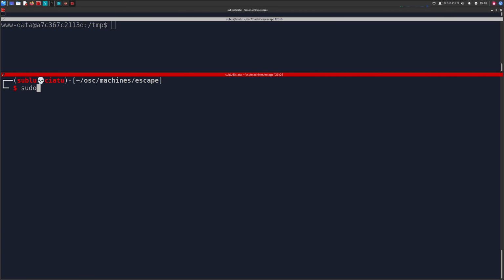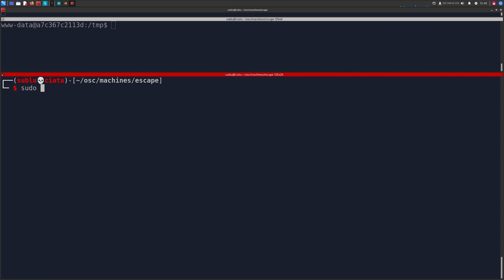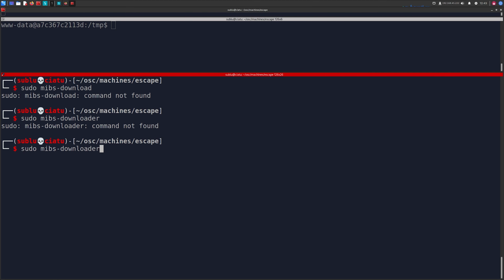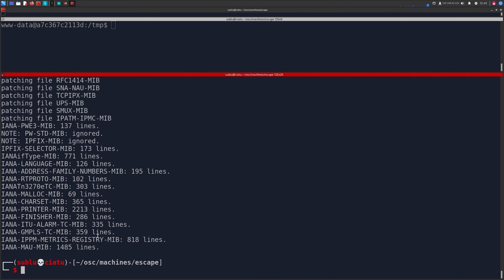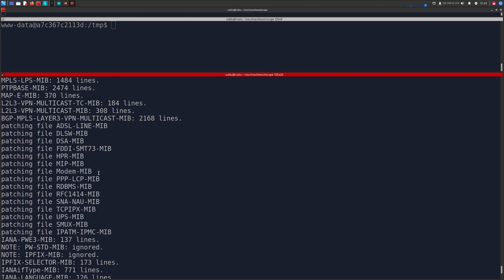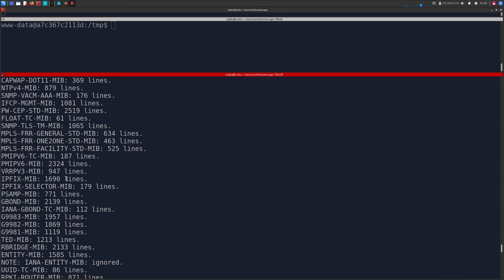We can also do a sudo apt install snmp-mibs-downloader. I believe it's the MIBs downloader. Yes, it is. Awesome. So then we can do sudo download-mibs. There we go. So we could do a sudo download-mibs like that to download all of the possible MIBs. And I believe if we look through here, we would find that extend MIBs portion.